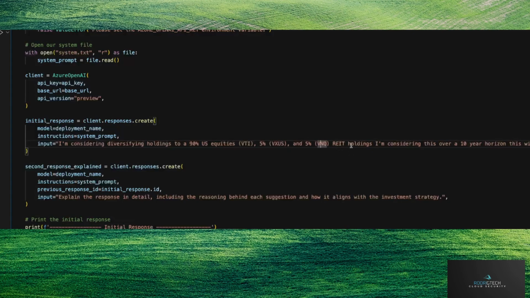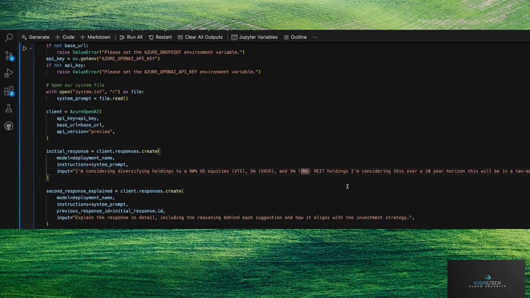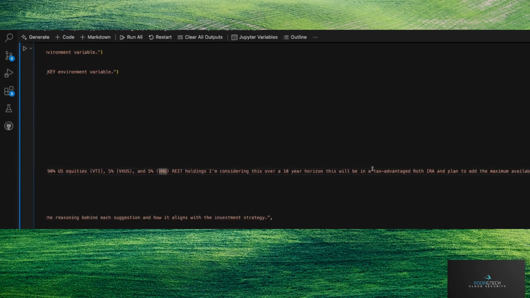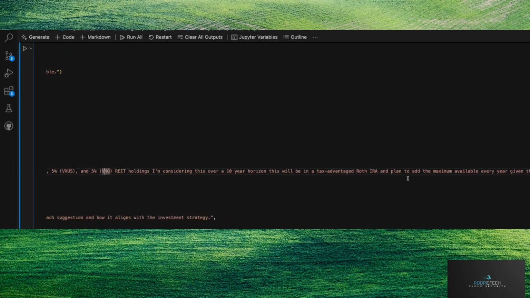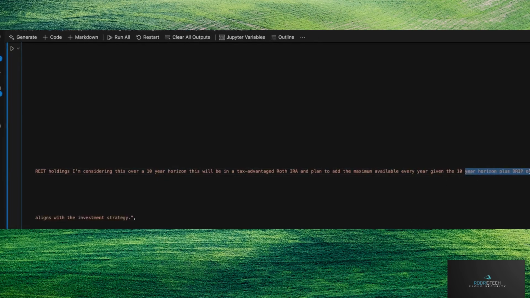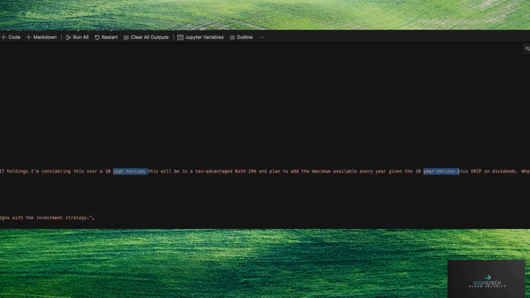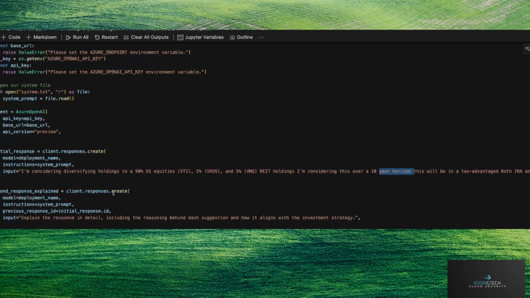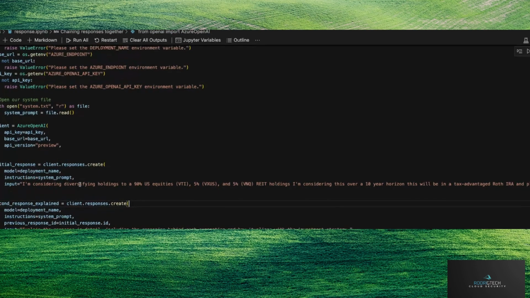I'm considering this over a specific time period, right? Time horizon, 10 years. And I want this in a tax advantage Roth IRA. I plan to add the maximum available every year given this 10-year horizon, plus using DRIP. If you don't know what DRIP is, essentially you get paid a dividend for holding a specific individual stock, an ETF, etc. You essentially have an automated reinvestment of that specific amount back into your portfolio. But over time, that could also increase your taxes too. So that's something you want to be aware of, right?